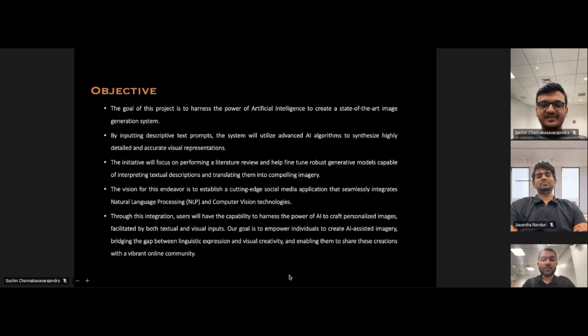The platform will allow users to create personalized images through a synergy of textual descriptions and visual inputs. We aim to bridge the gap between the written word and visual art, giving the power to the people to bring their imagination to life. We want to foster a community where sharing these AI-assisted creations is as simple as sharing a thought. In closing, this project is more than just a tool. It's a canvas for the future, inviting every one of us to paint with ideas.